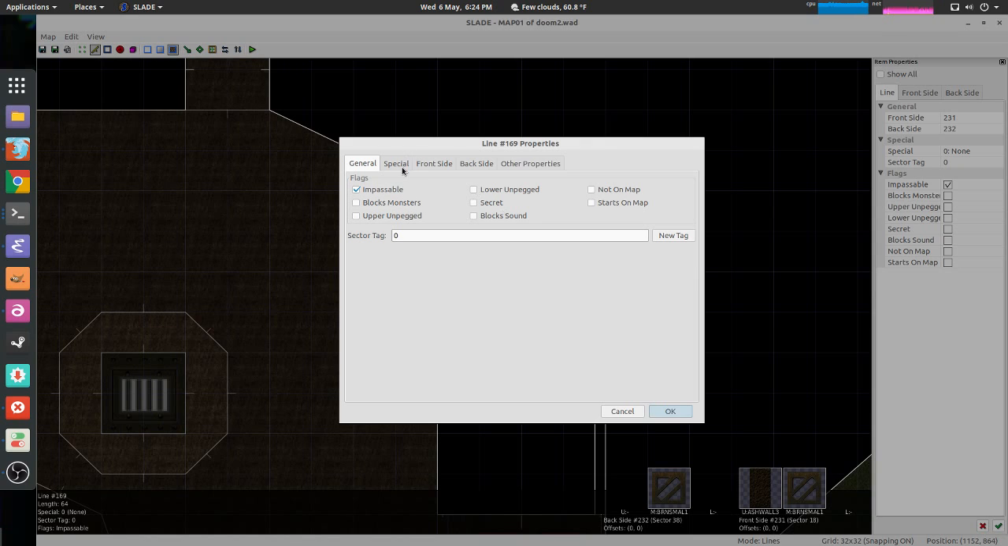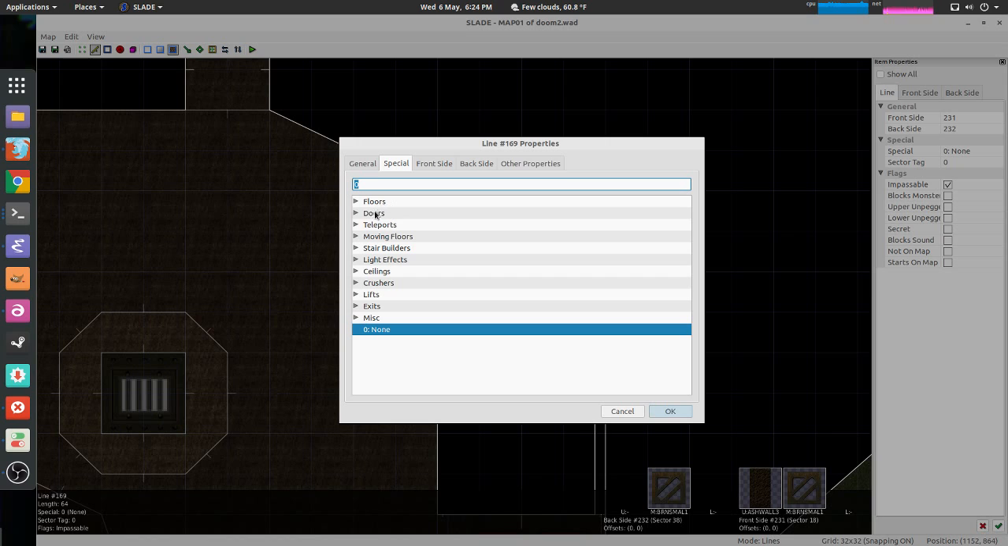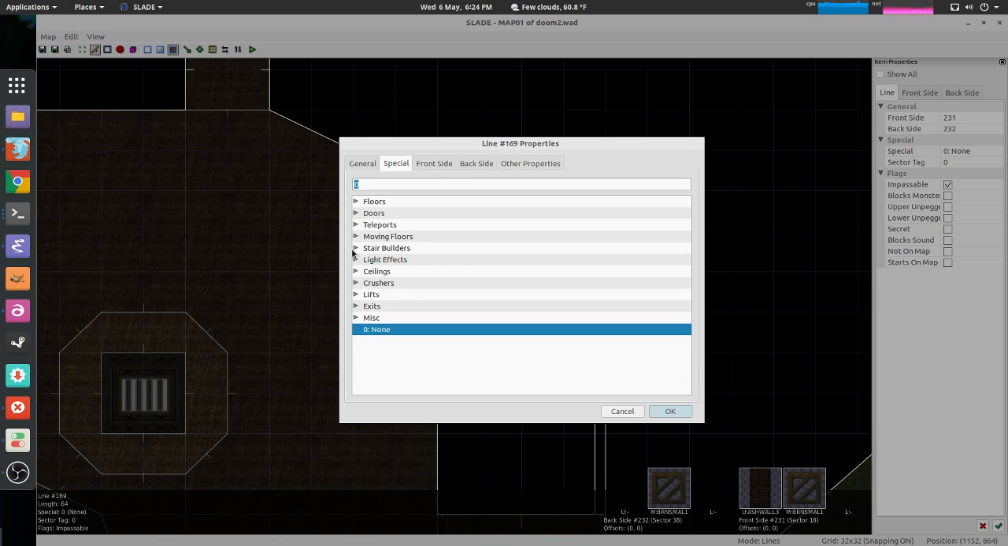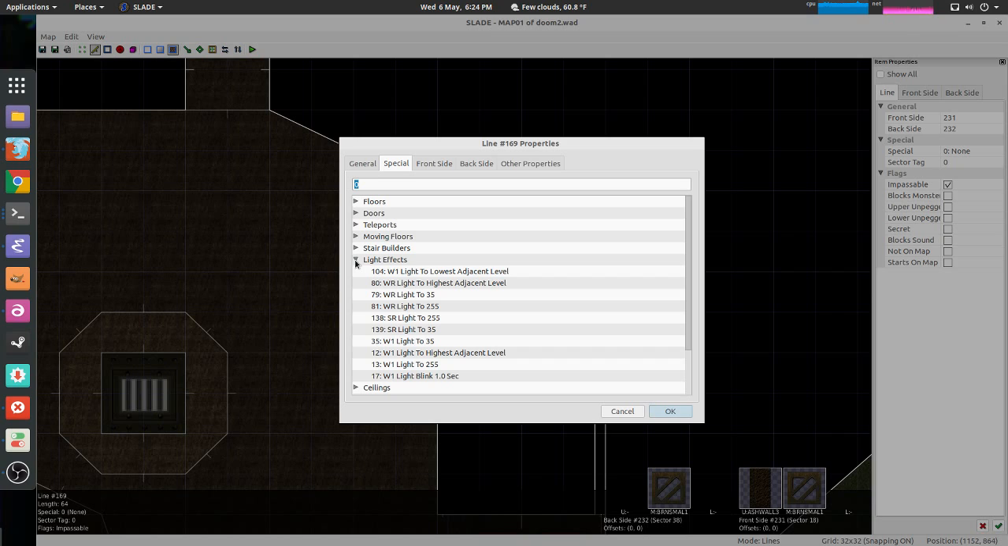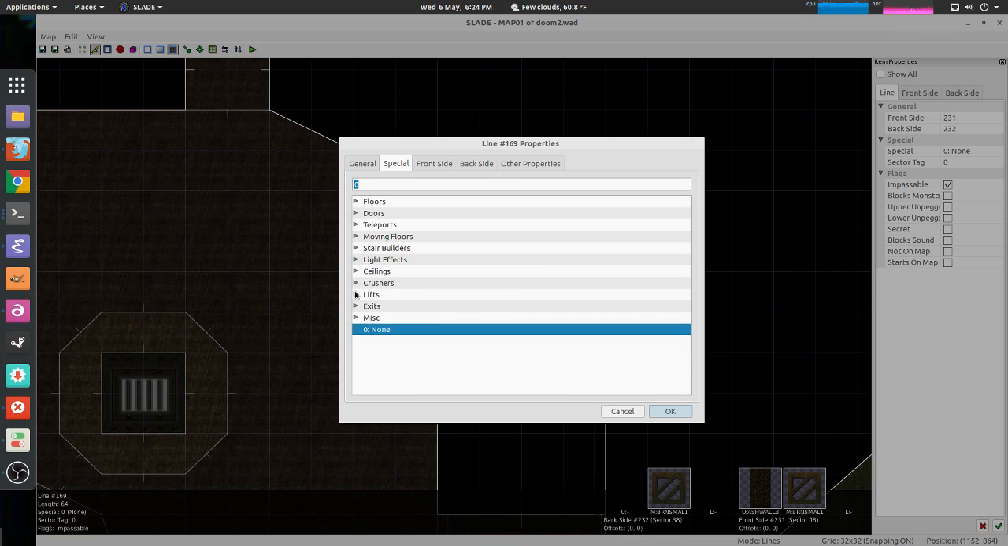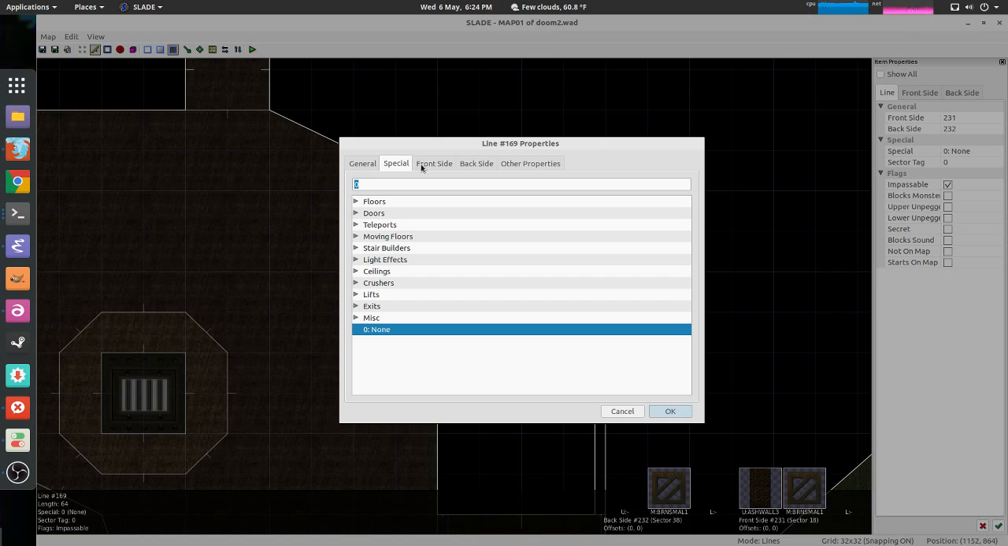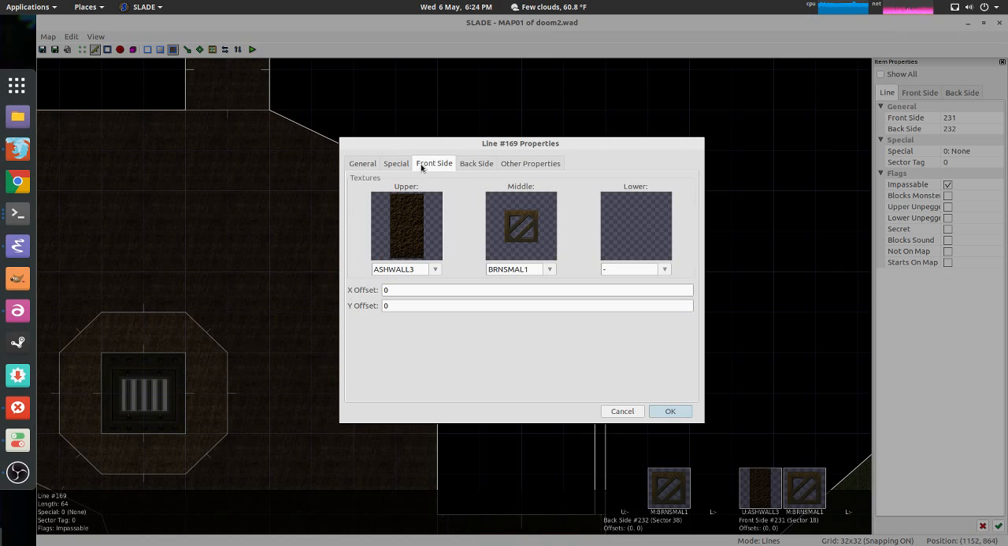Anyway, there are some flags that you can set. And then there's a special, which is basically how you script stuff in vanilla Doom. You can make any given line def a teleporter, so if something crosses it, it will teleport. You can make it change the light level in a sector. You can make it a lift, and that's actually how doors are done. Doors are special sectors that are set with the same floor and ceiling height initially. Then we can see the texture assignments here for both the front and the back side.